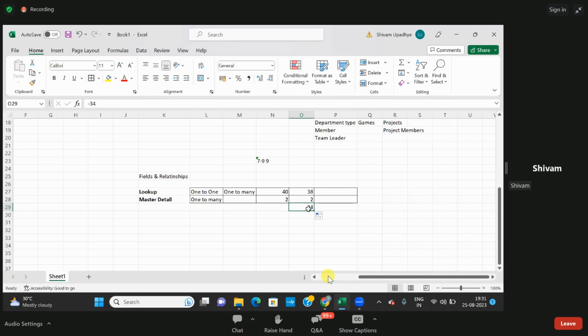So the total relationship will be 40, sorry. Correct? Please, I am explaining it again. If you are just creating lookup relationships, then you can create 40 lookup relationships. If there are already two master-detail relationships on that object, then you can create 38 lookup relationships. If you are creating 38 lookup relationships, then you can create two master-detail. So overall, per object, you can create 40 relationships.